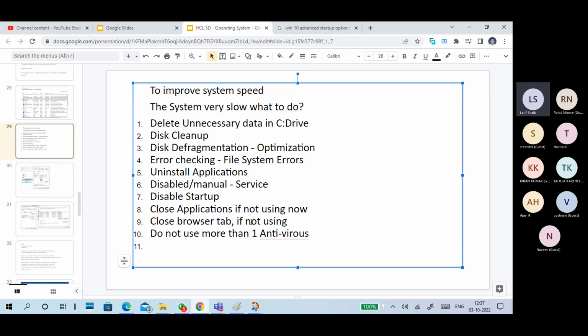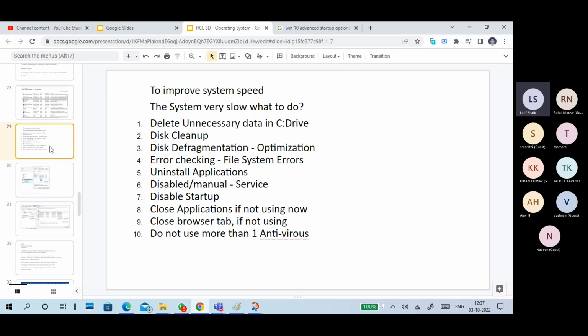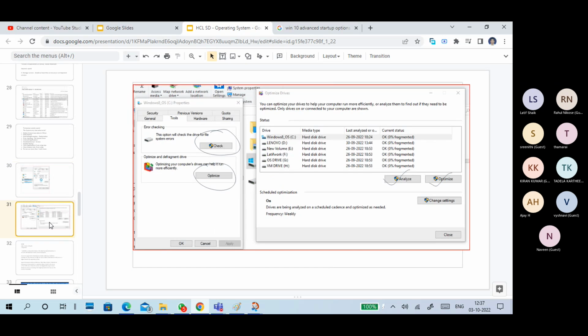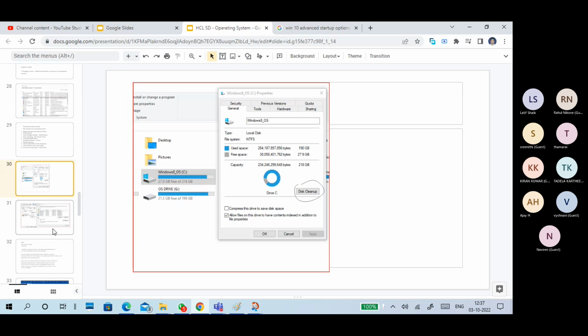Of course, updating your system is also there, which I'm not adding here. It causes different issues. Guys, understand what the services are and what the startups are, and what things you have to do to improve your system speed. Yes, sir.